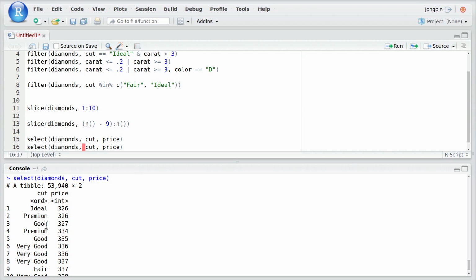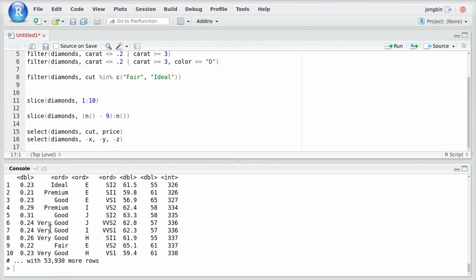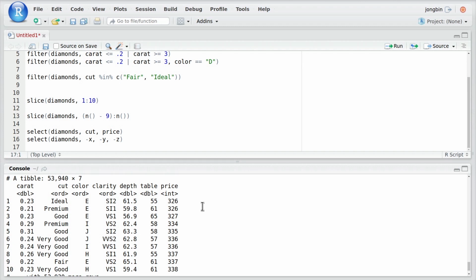You can also use negative indices to specify which columns to drop. So for example, if I just want to drop the x, y, z columns from my diamonds data frame, I would do minus x, minus y, and minus z. And if I run that, again I get this data frame with those 3 columns dropped.